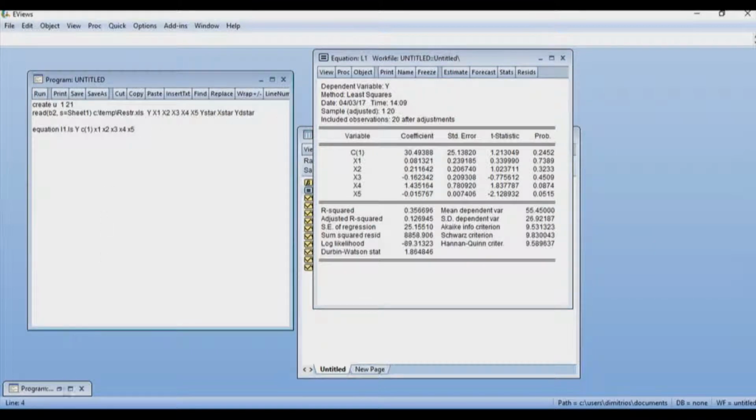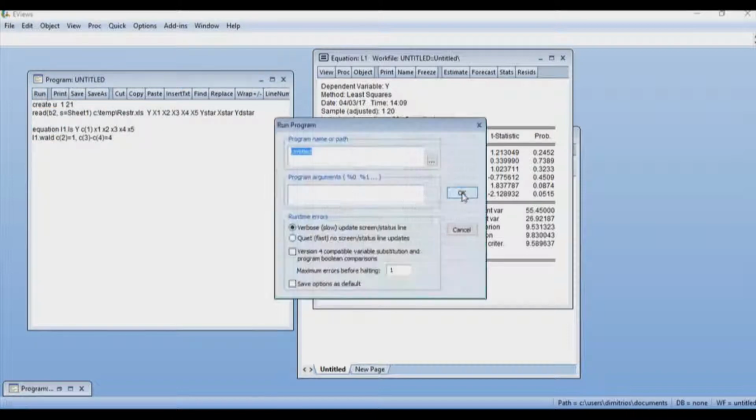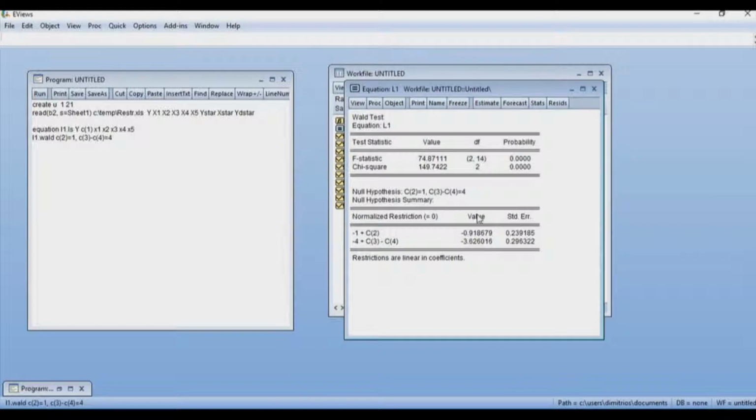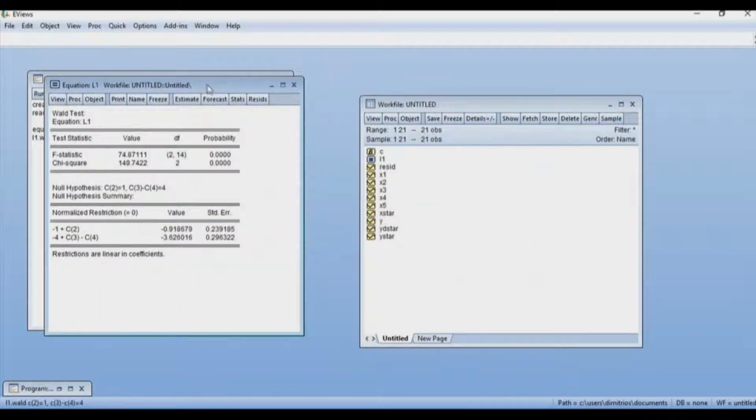The way that we're going to write this, we're going to type L1. In other words, I want the Wald test in equation L1. And then the Wald test is going to include C2 is equal to 1, comma, C3 minus C4 equal to 4. If I run all of this program, I should get exactly the same results that I got before. Let me press run. Okay, and there it is. I got again 74.87. So there's my Wald test.